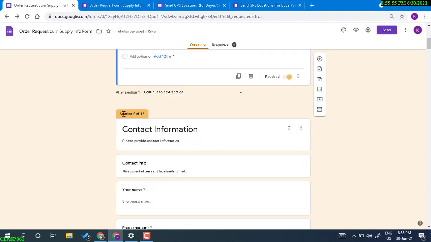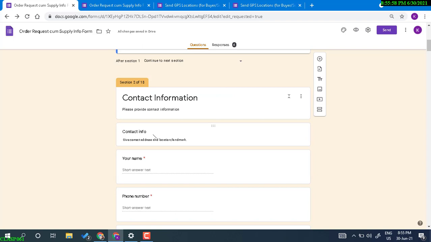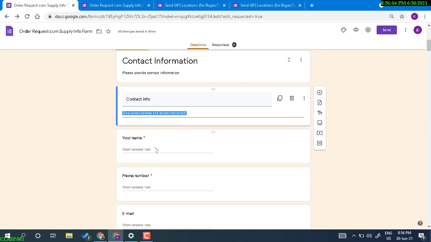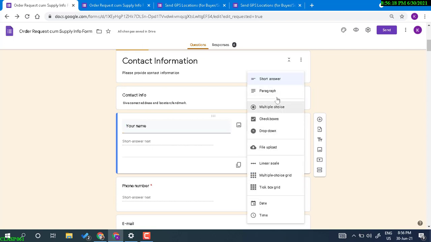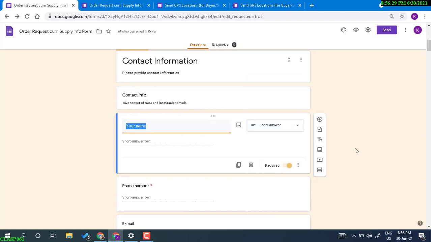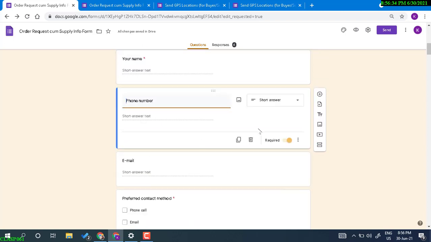Section 2 has plain information collection questions like contact information, name, and phone number, and all these are short answers. When you click this question, you will have all these options: short answer, paragraph, multiple choice, checkbox, drop down, file upload, and all these things. So I choose short answer because your name is a short answer. It's within a few characters, and it is also required. Phone number I also marked as required.